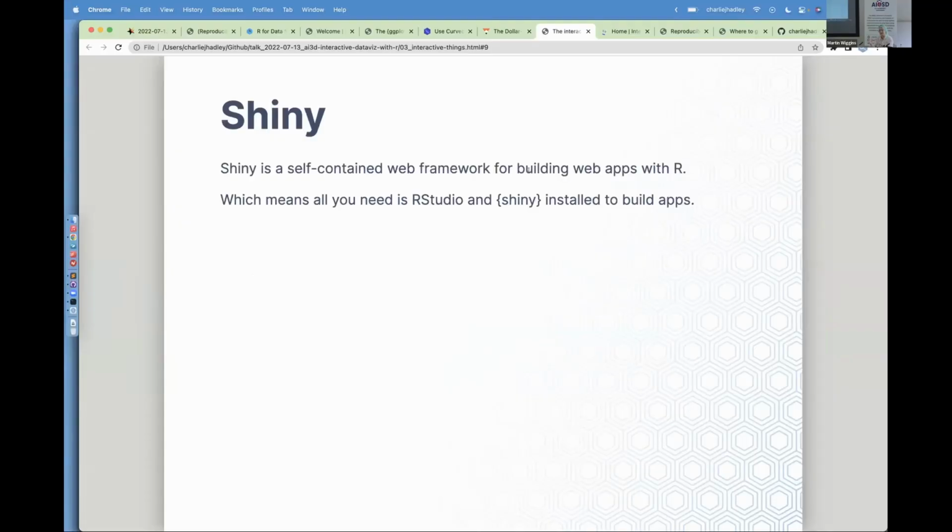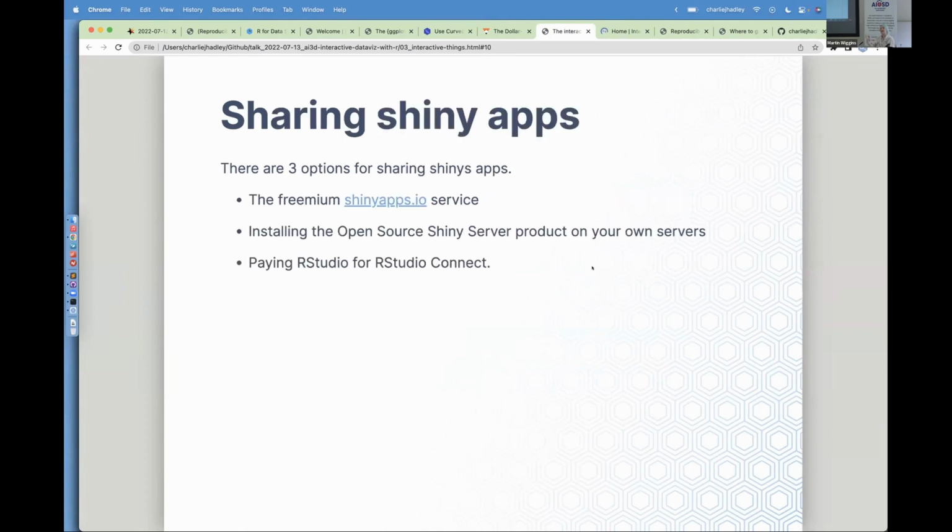So I can talk more generally about Shiny. Shiny is a self-contained web framework for building web apps with R, so we only need R to work with it. We install Shiny on our machine and can write Shiny apps, and they work on our local machine. And then, of course, we want to be able to share these Shiny apps. These researchers at Oxford aren't just making people download R and run Shiny on a machine.